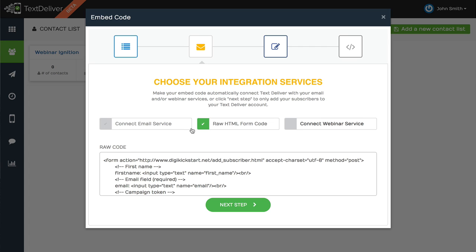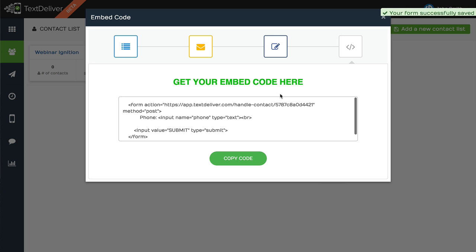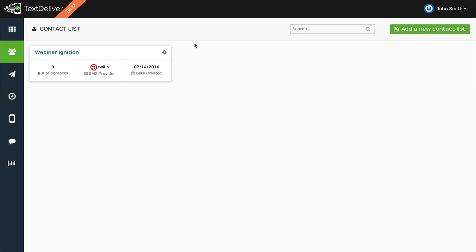So when someone opts in, they're not only getting added to your TextDeliver account, but they could also get added to your email autoresponder as well. So you can do kind of best of all worlds, right? And then we give you a little form builder, and you just create the embed code and then put it onto your page. And that's how you can automatically add subscribers onto your TextDeliver list. And if you want, you can sync it with your email autoresponder or your GoToWebinar integration as well.